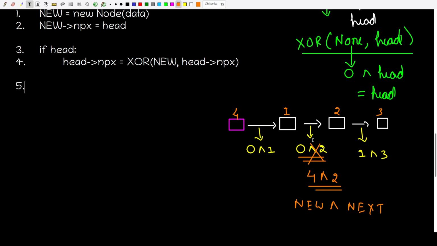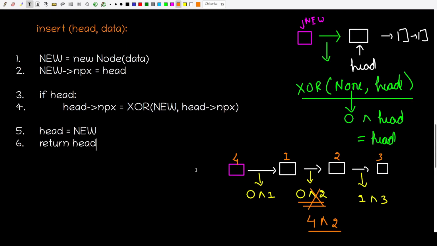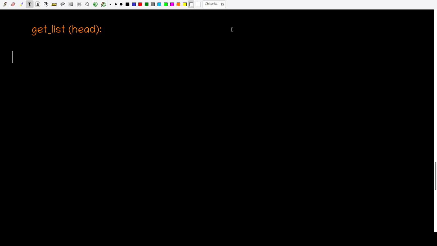Once we have updated our head, all we have to do is set head equal to new and then return head. So folks, in this way, we will be able to insert a node in a linked list. Now let us discuss getList. So in getList, what we are going to do is take a current pointer. Initial value of this current pointer is equal to head.